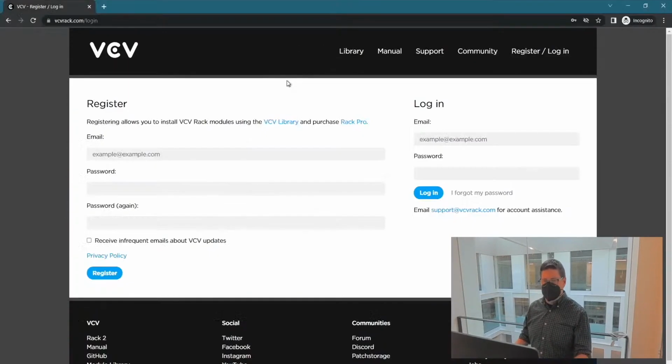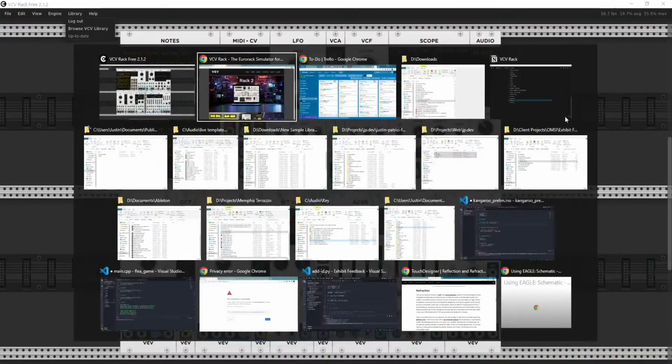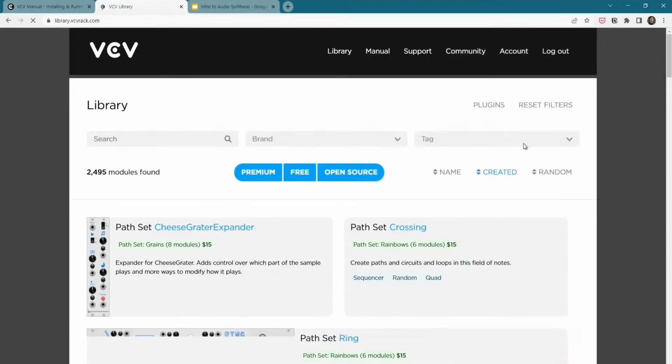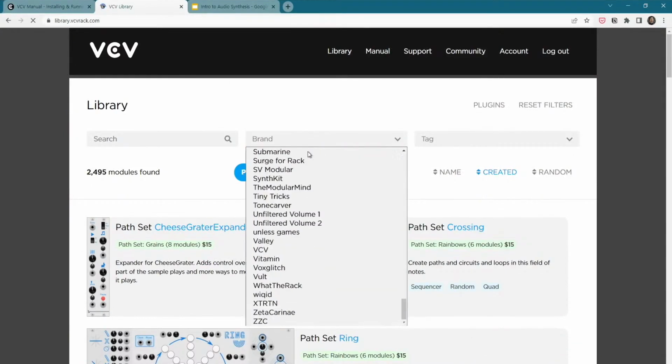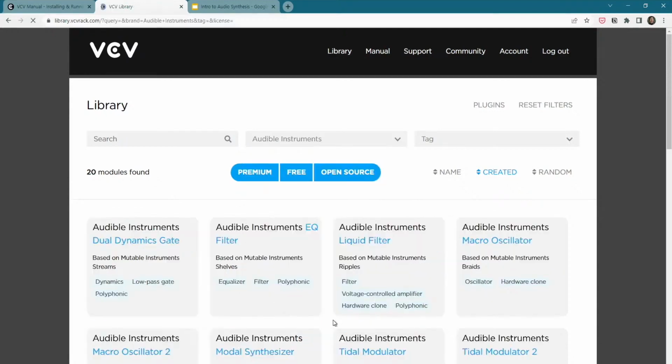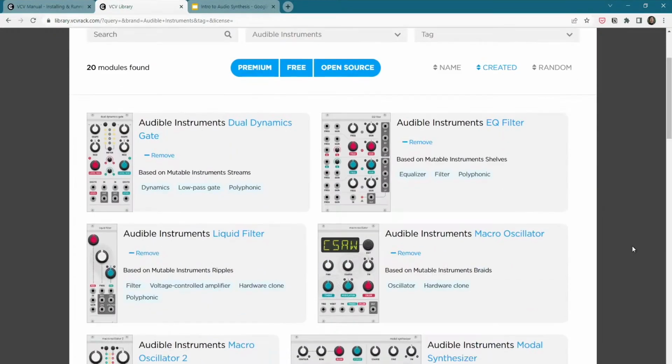So once you're logged in, you'll log in here to get access to your library. We're going to use the built-in ones today, but it's just good to know altogether. You go to library and you'll see there's dozens of brands. We'll just pick Audible Instruments, for example. These are clones of an open source hardware brand of modules called Mutable.